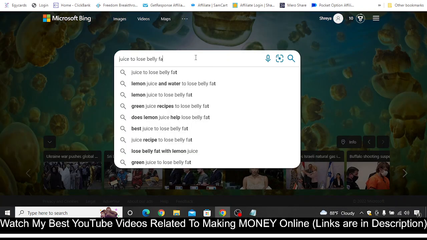Okay, so in this way you can find some keywords that are closely related to the product that you are trying to promote. You don't need a lot of keywords, you just need two to five keywords, because these are some of the targeted keywords for the product that you are trying to promote.